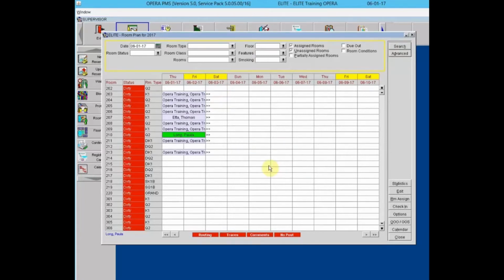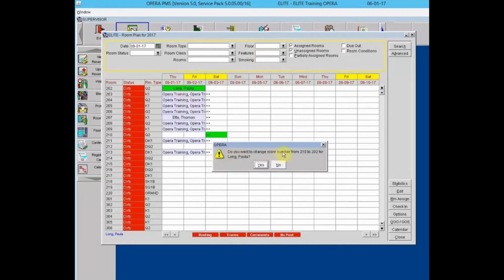I will do that one more time. I'm going to click on Paula's room, hold down the left click, just dragging it back up to 202. You want to change the room number from 210 to 202 for Paula Long. I'm going to say yes. And now we moved her to a different room.